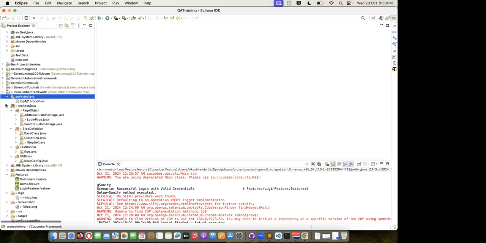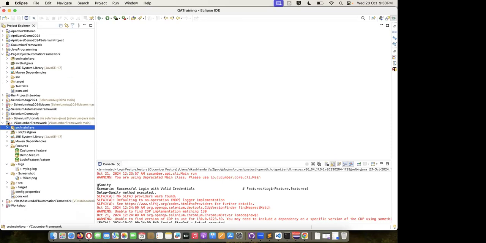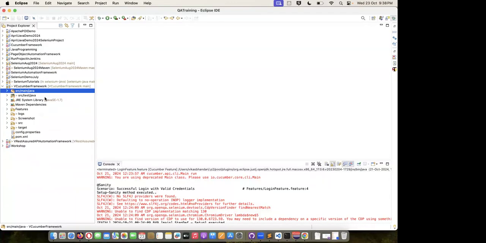Absolutely. So whenever we are working in Eclipse, guys, this is the standard folder structure which we have. Right now you can see multiple projects. Out of those, you can just focus on one project, guys, that is the Cucumber framework. On the left-hand side, you can see this is the folder structure, and here we will have the test cases and everything, guys. We will obviously have a lot of discussion on this, like how to create this and everything.